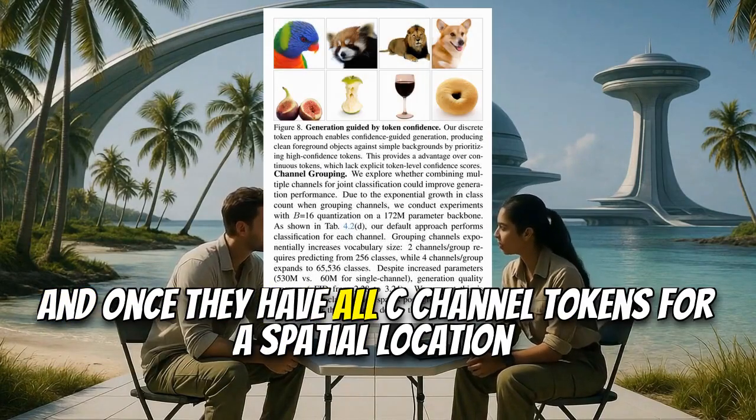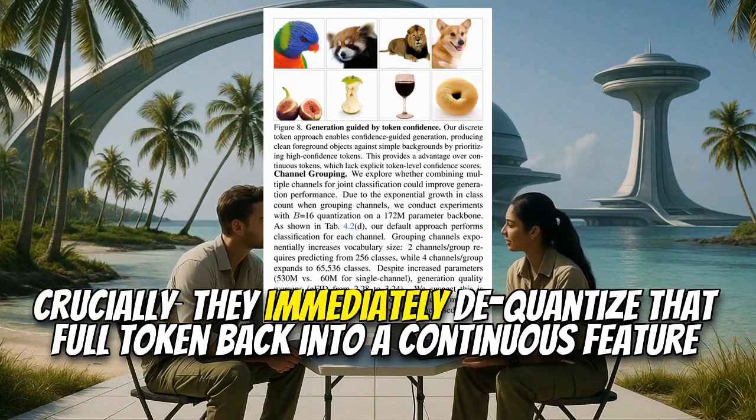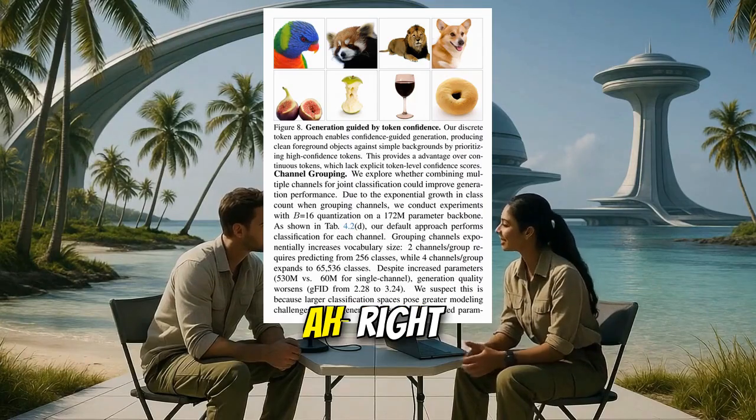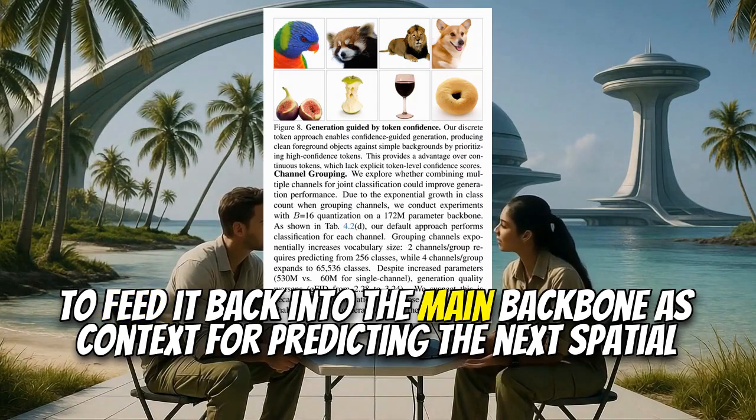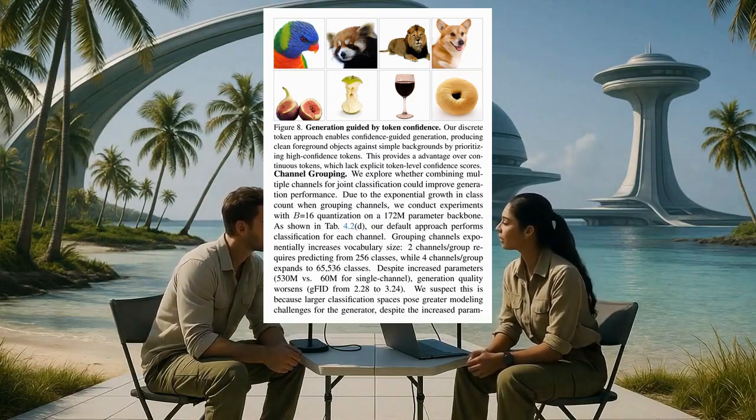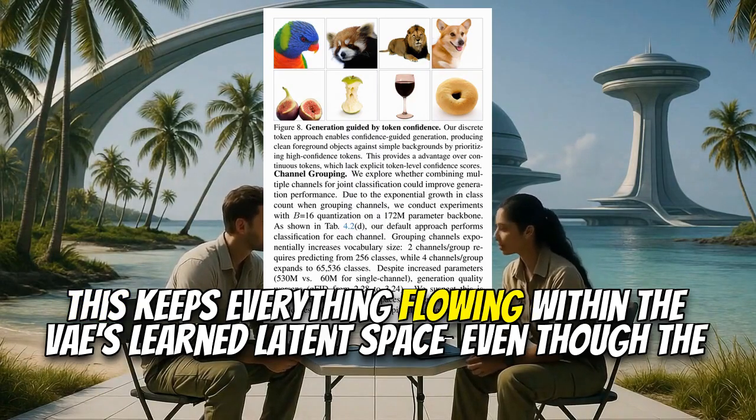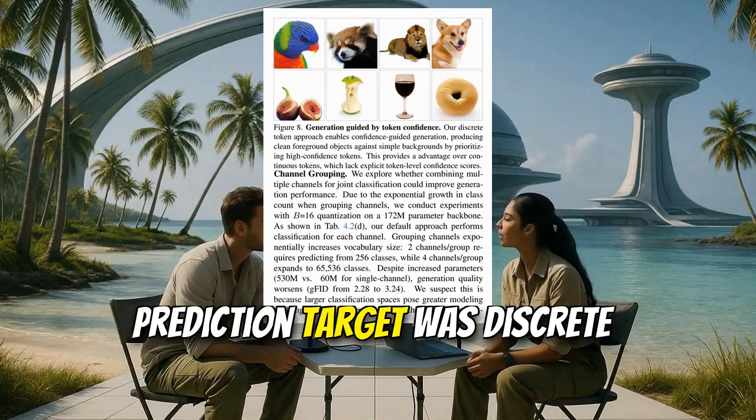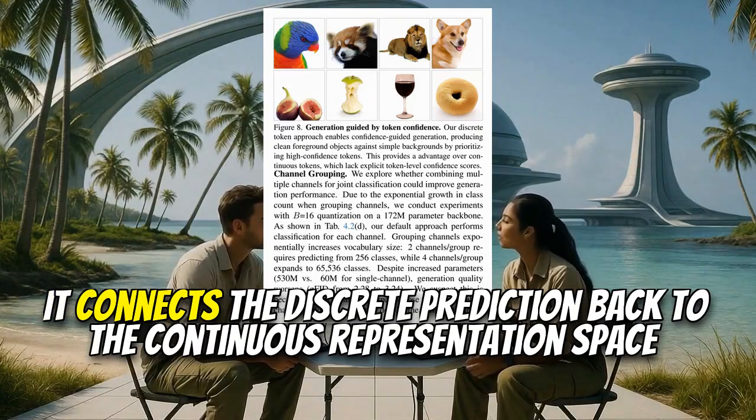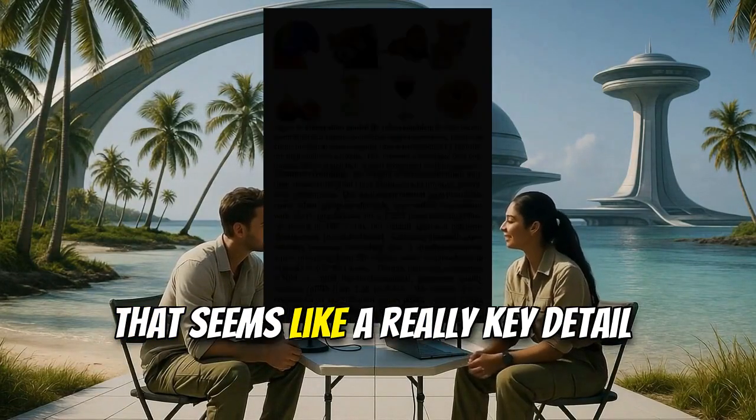And once they have all C-channel tokens for a spatial location, crucially, they immediately dequantize that full token back into a continuous feature vector. Ah, right. To feed it back into the main backbone as context for predicting the next spatial location. Exactly. This keeps everything flowing within the VAE's learned latent space, even though the prediction target was discrete. It connects the discrete prediction back to the continuous representation space. That seems like a really key detail.